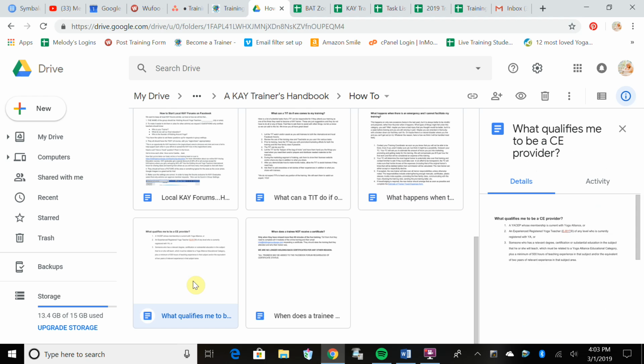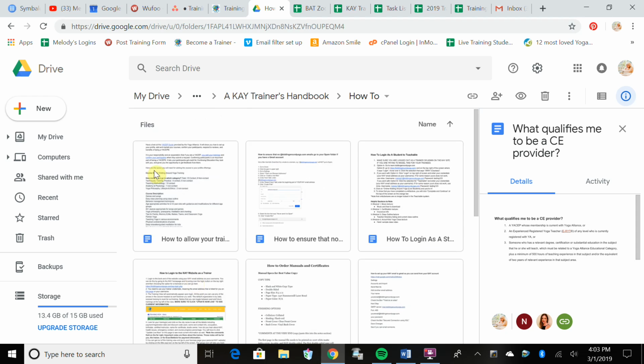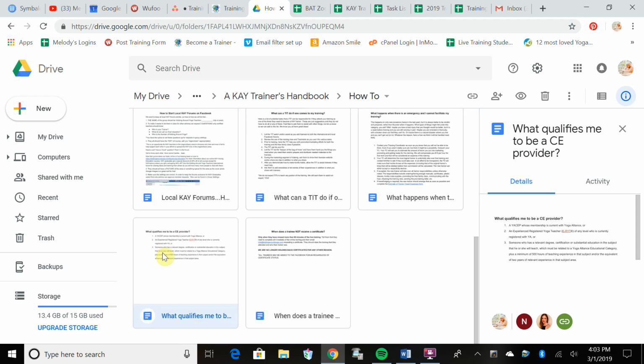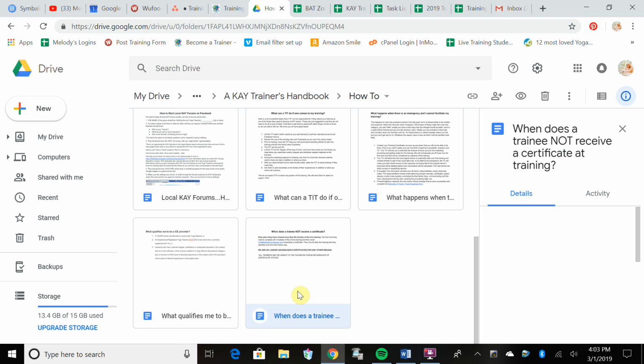This document, what qualifies me to be a CE provider? So this one sort of goes along with this guy up top. This is how to allow your trainees to claim CEUs. I know it's very confusing. Lots of trainers get very confused as to the difference between being a YSEP, being a CE provider, what makes you one or the other. So this document on the bottom hopefully will clear that up for you.